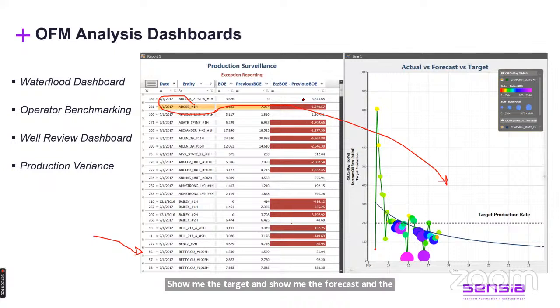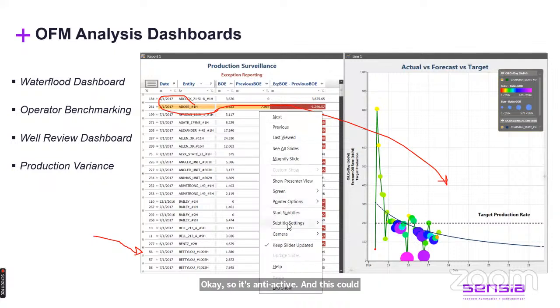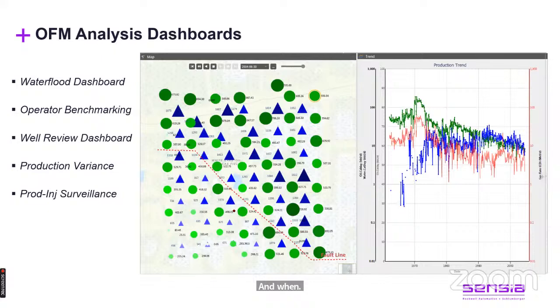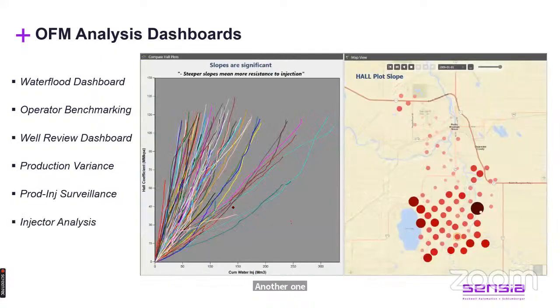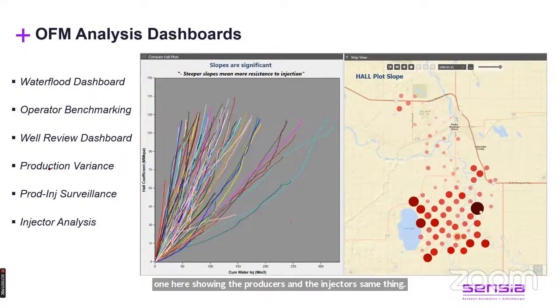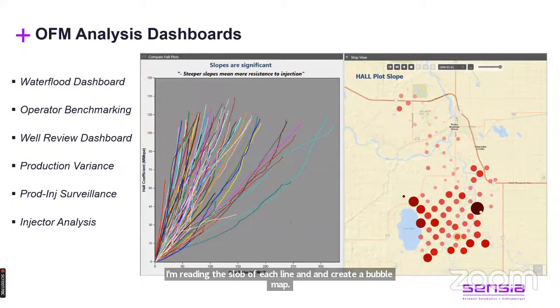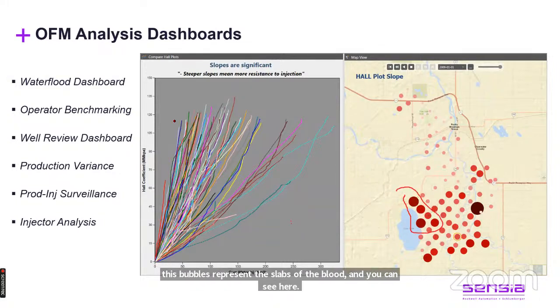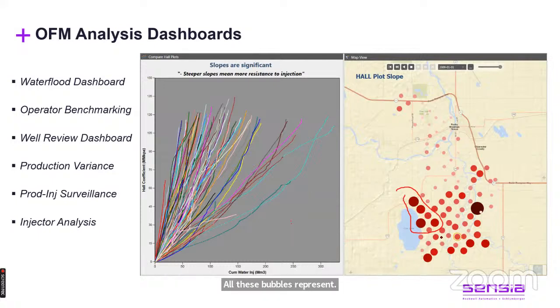Okay, so it's interactive, and this could be just an example, but we can combine all of these together in one big dashboard. Another one here shows the producers and the injectors, same thing. Here I'm showing my injectors, and it shows the Hall plot, and I'm reading the slope of each line and creating a bubble map. These bubbles represent the slopes of the plot. And you can see all these bubbles represent wells or Hall plots with high resistance. And you can see they are located in one area, right? So there's a relation between the geology and the slope of the Hall plot.